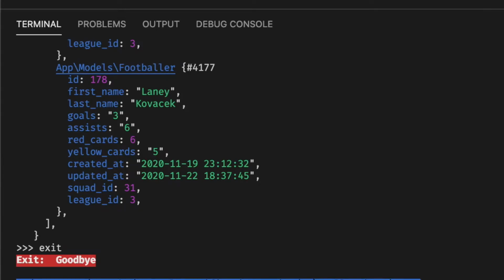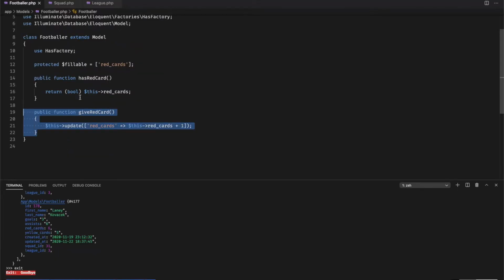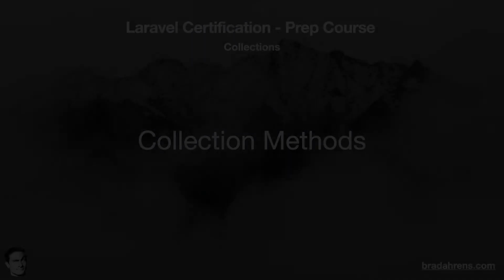So that is how we use higher order messages in a nutshell. So we can create a method within the model, and then we can use that method on one of the several methods that we can use on the collections. Now that we've taken a brief look at some of the collection methods, let's go ahead and take a deeper dive to see how we can use them.